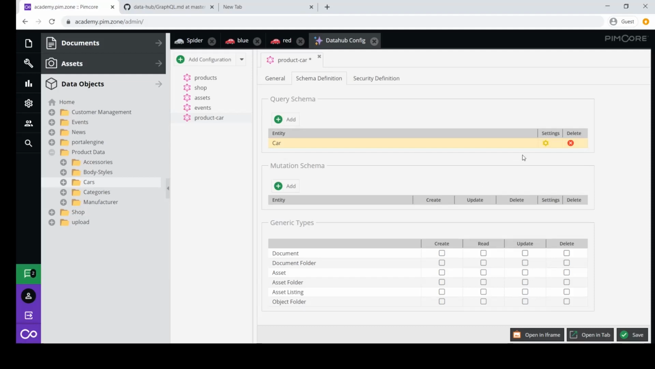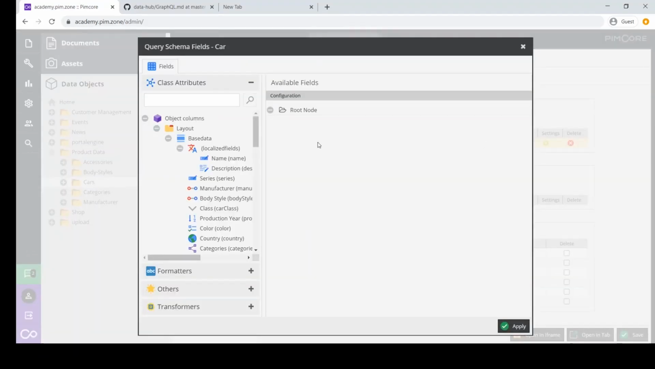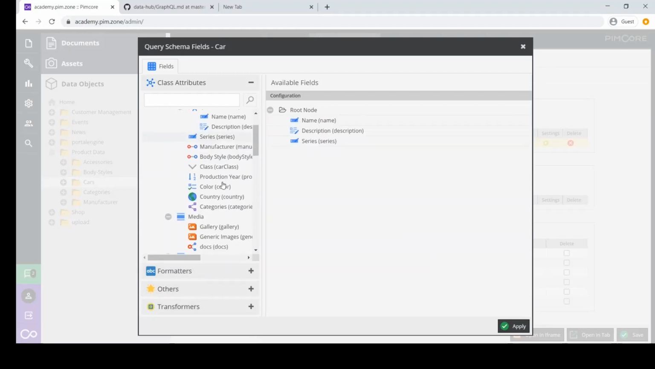Click OK. Click Settings to open Query Schema Definition window. And on the left-hand side, you see class definition attributes. And we can add these attributes to the query schema dataset so that user can query these attributes from the API. And we can also define some formatters and transformers to change the value in the API response. So let's add some attributes. And some image attribute also, and click apply.